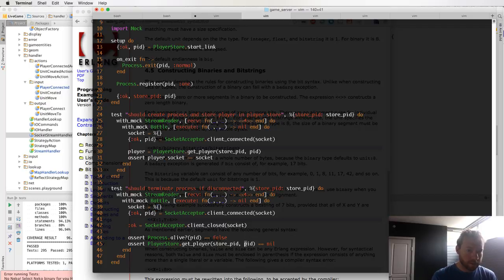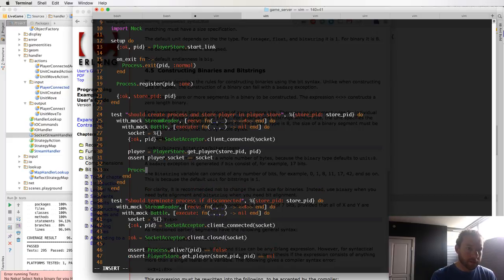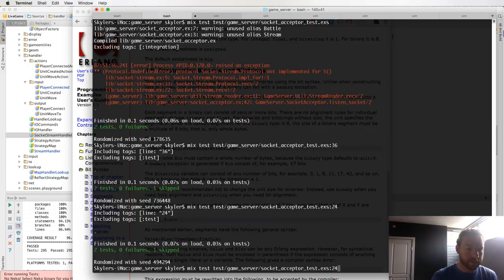I wonder if we can do it this way. Let's do process exit PID. Let me do the same thing here. Process exit PID. I wonder if that makes any difference there.